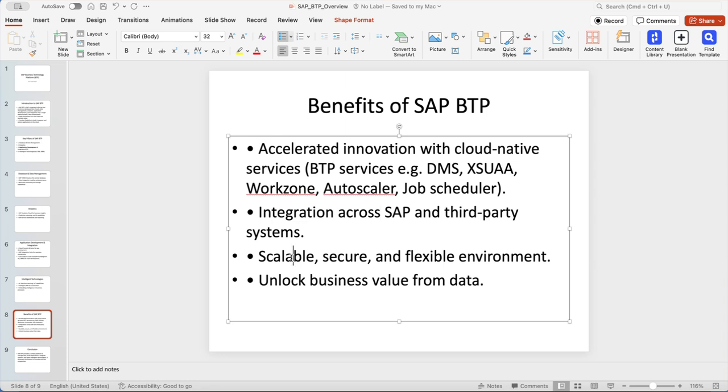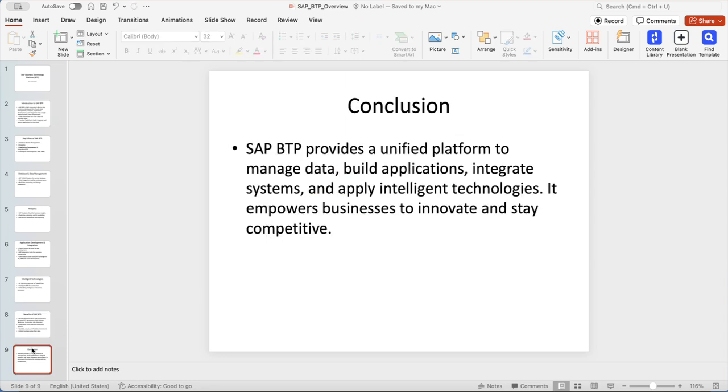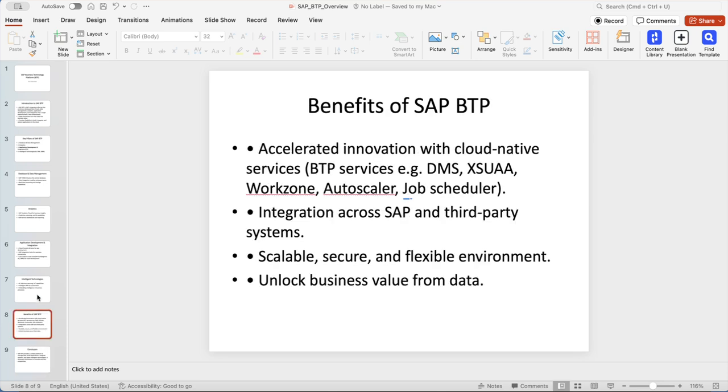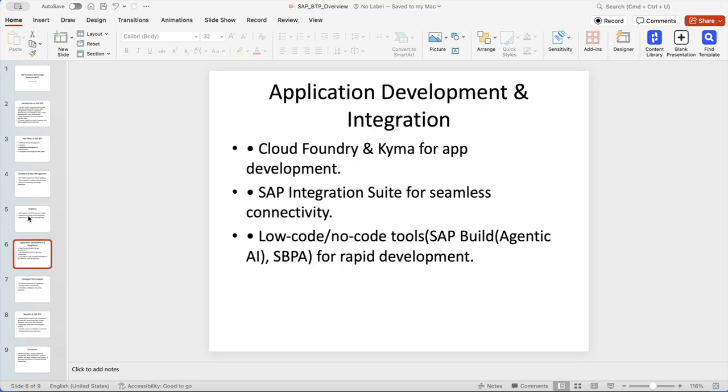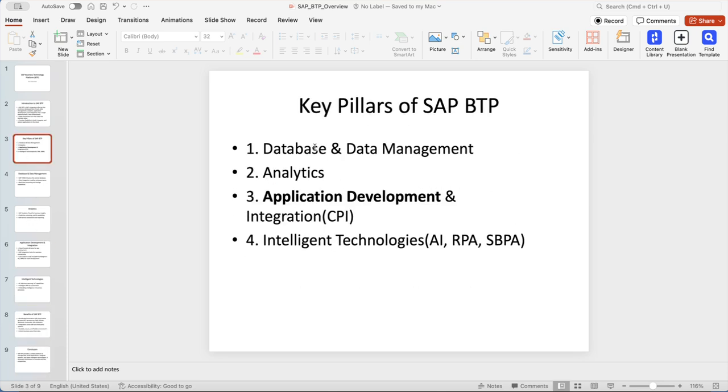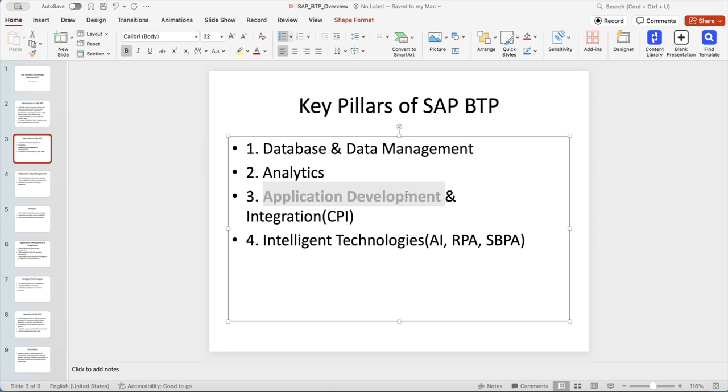Yeah, it is scalable. Like I said, you can scale. It's secure. You have authentication and authorization concepts, and it's very flexible. So, I think this is fine. I think you have understood at least these pillars, right? What all it supports, and what we are trying to learn is application development. You have to remember this, okay?